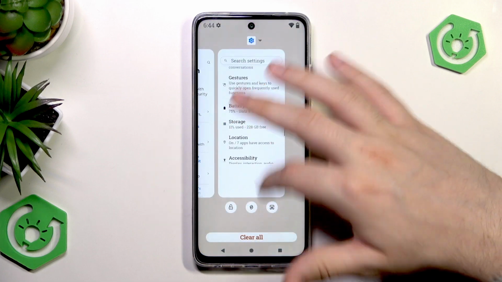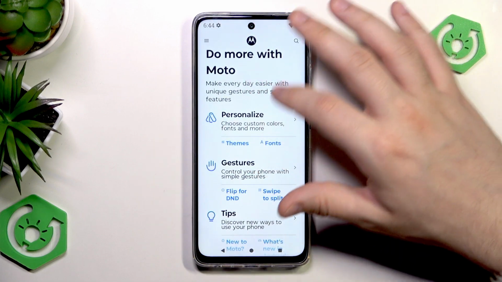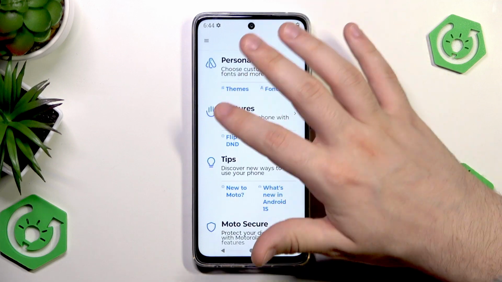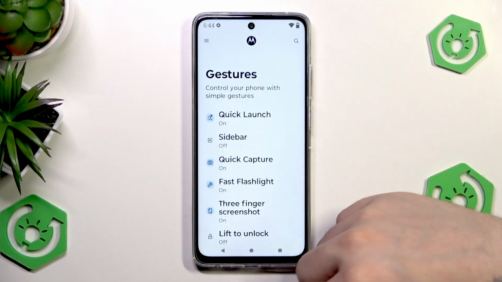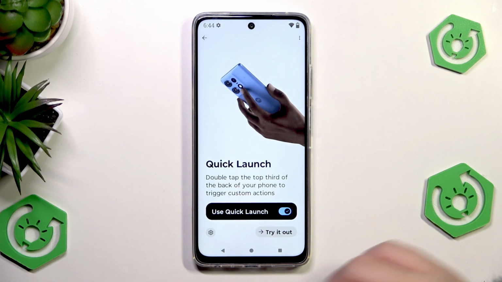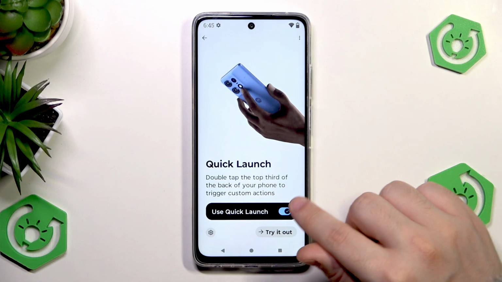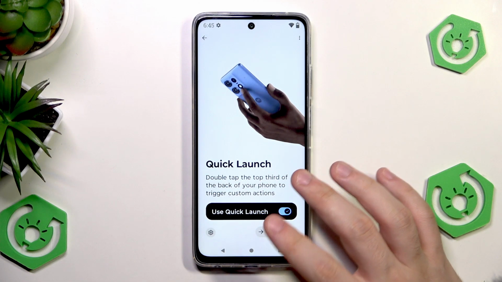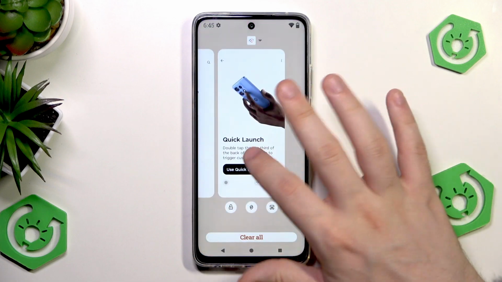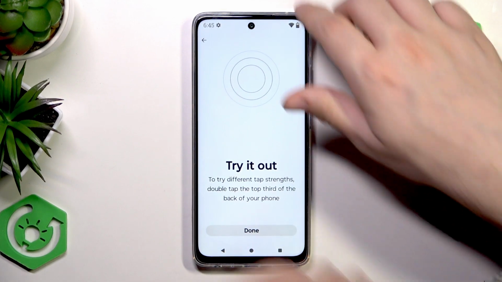Alright. So let's get back into that Moto app. I have shown you the personalization. Now let's open up the gestures, and in here we have some cool shortcut gestures. So let's begin with the quick launch. So to use it, make sure it's enabled. And now we need to back tap at the top third of our back to launch custom actions. So let's click on try it out right in here.